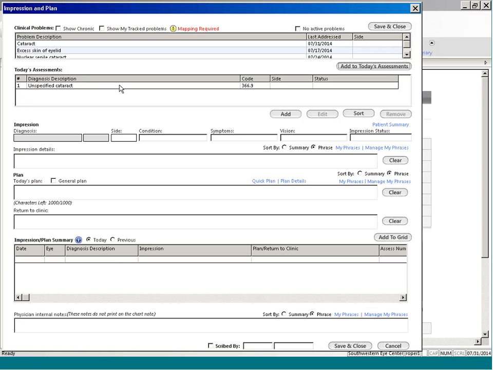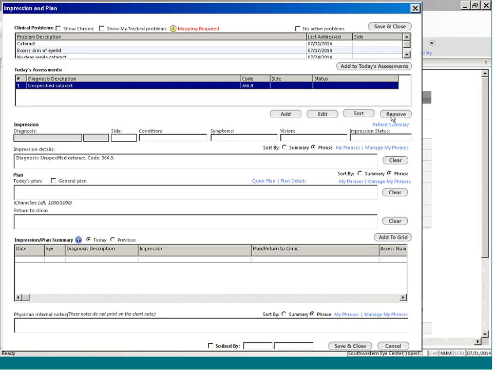If you ever do want to remove one from today's assessments, you can highlight it and click the Remove button over here, and it will automatically take it out of today's assessments, not out of the clinical problems. So if you mess up and accidentally do one, it's easy to remove. You can also sort them differently here. But we've got our cataract into today's assessment.